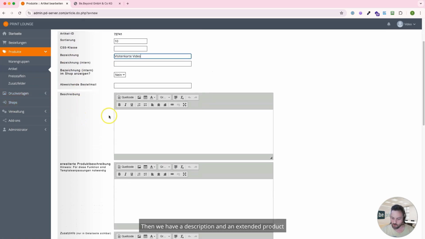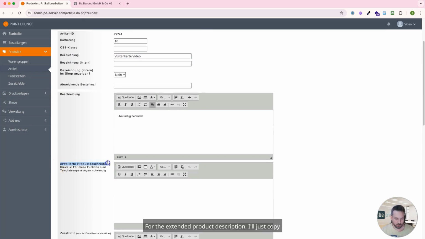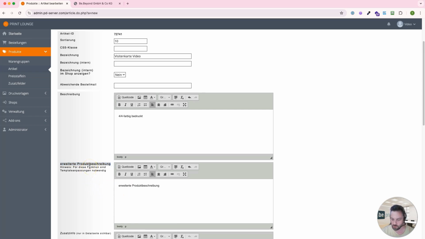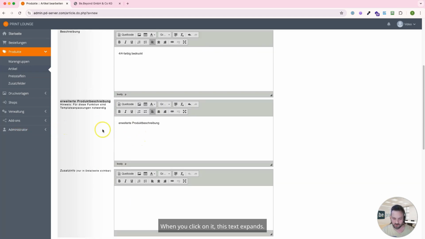Then we have a description and an extended product description for the item. For example, printed in 4/4 color. For the extended product description, I'll just copy the text in here so we can take a look at it in the front end in a moment. This text is basically collapsible. There's a kind of more option for that. When you click on it, this text expands.